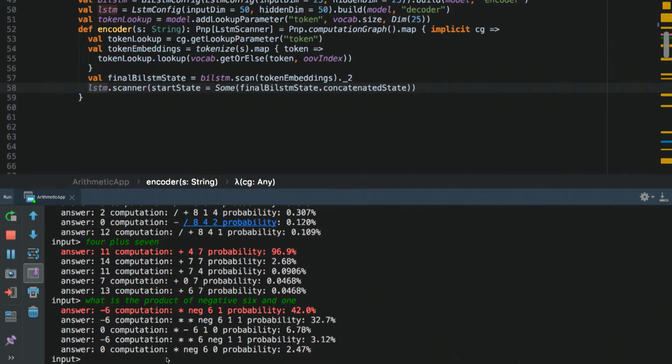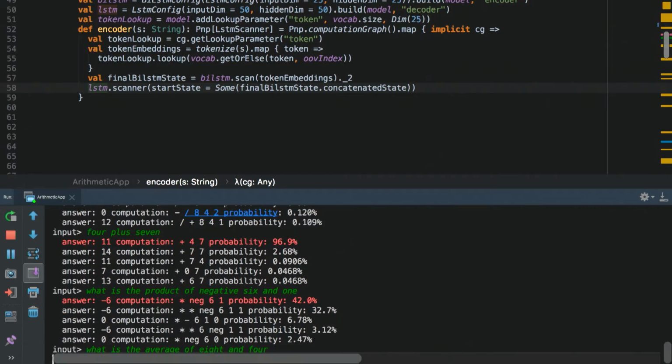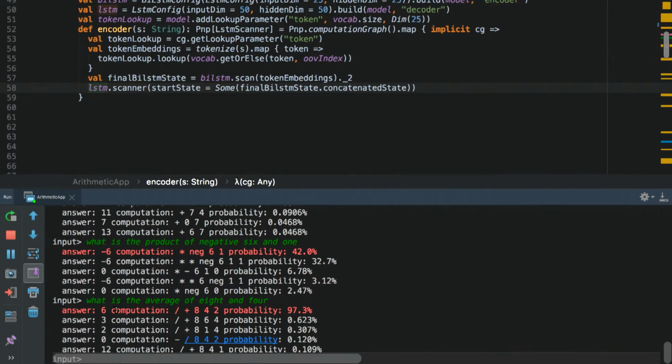So here's the calculator that I have. And you can type in something like, what is the average of 8 and 4? And it actually computes the answer to the question. And it also produces a computation in a prefix notation, which I'll explain later. And it produces a probability for that. So in this talk, we're actually going to work our way up to building this model. Okay?